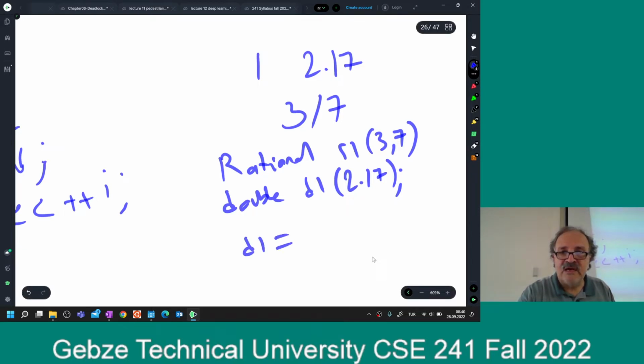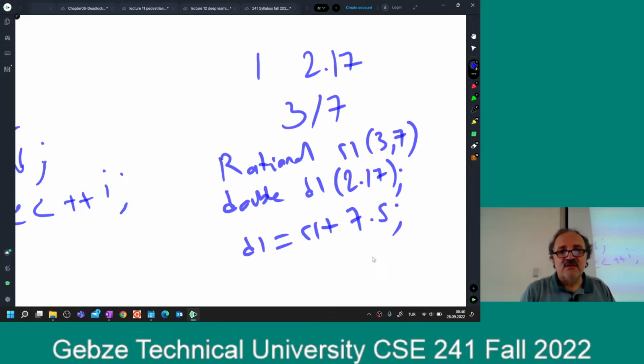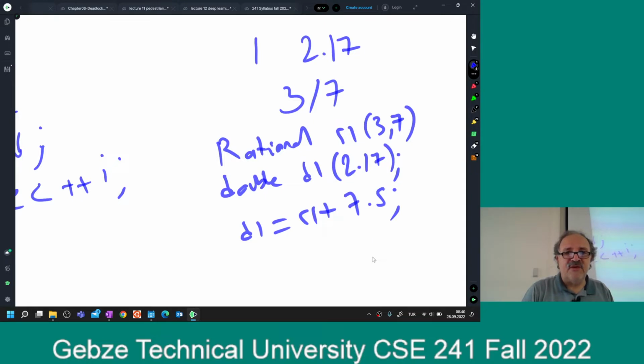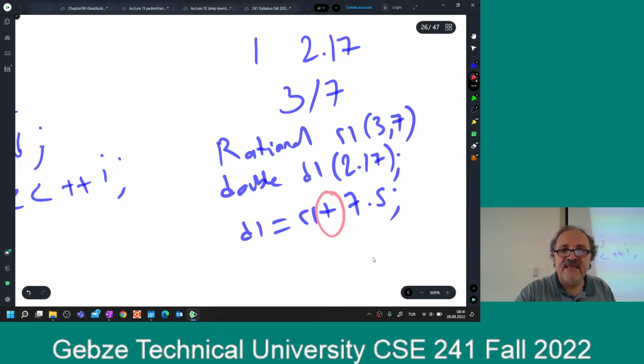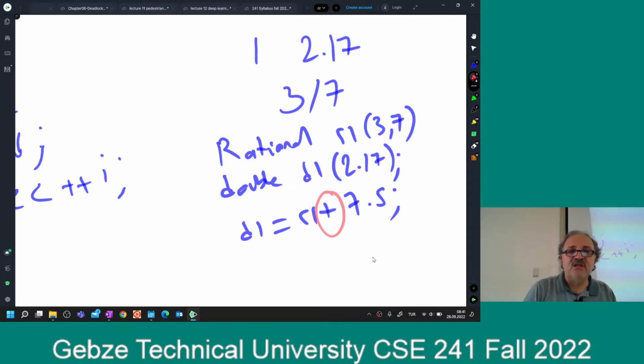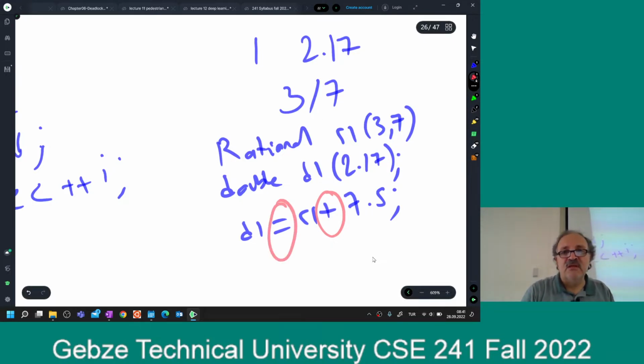D1 gets the value of R1 plus 7.5. Okay, so in this case, I can do the arithmetic between a rational and a double, and I can do the assignment, that kind of stuff. And sometimes maybe I will have to typecast between a rational and a double. In that case, you have to implement two. In this case, your class needs to know how to add a double with a rational, how to assign a rational to a double, and how to cast a double to a rational or rational to a double.